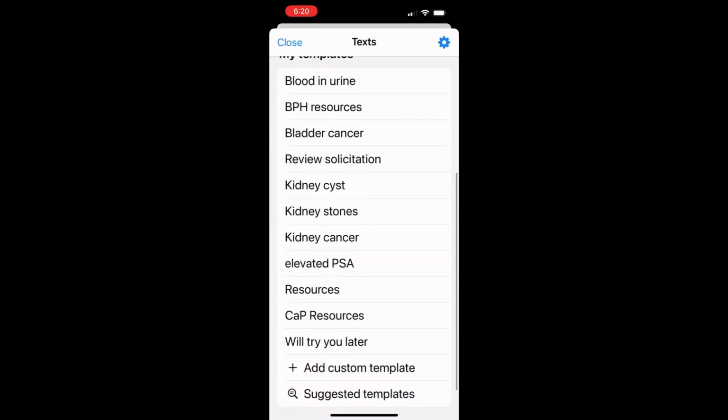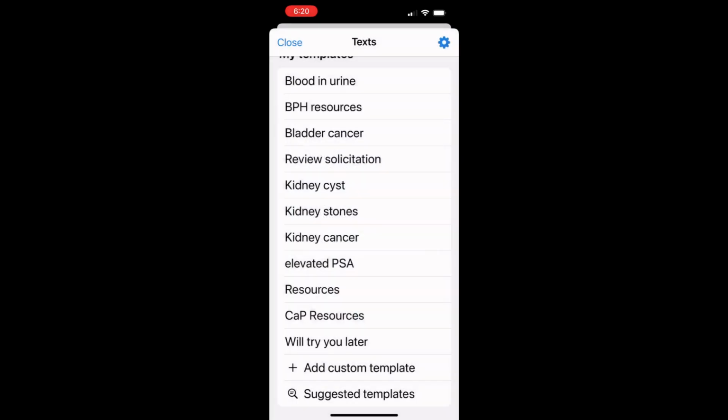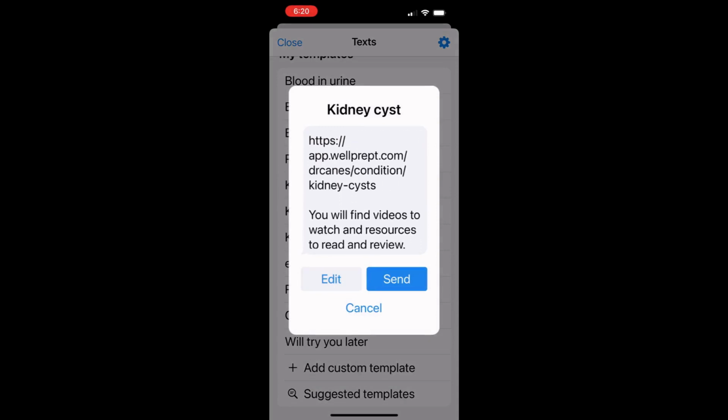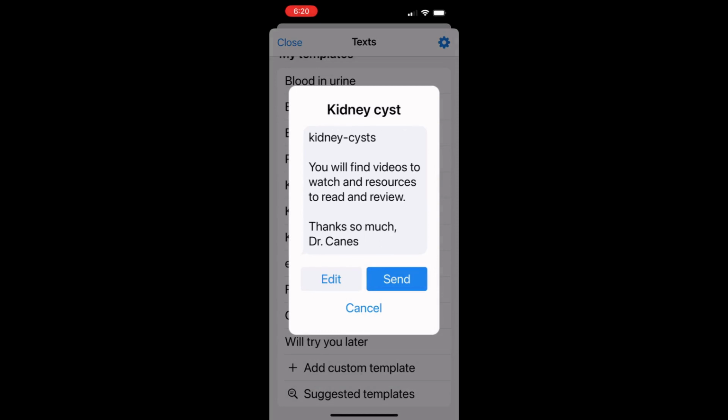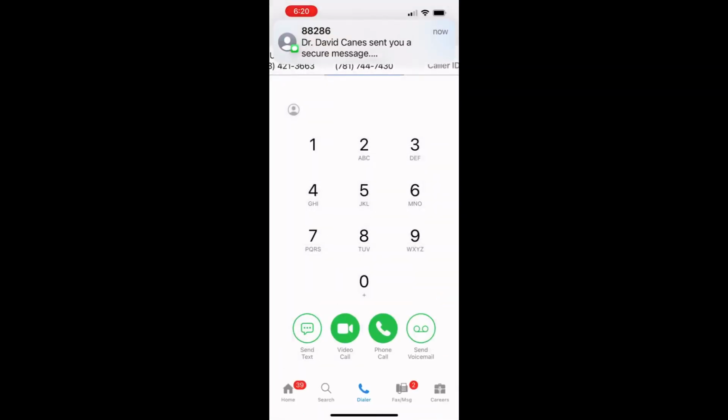You can create templates for all the conditions. So you can see blood in the urine, BPH, etc. I create them for all my pages, and each one says, in advance of your visit, please review the materials and resources I created. You drop in the URL. You'll find videos to watch and resources to read and review. And then you send the text. That's it. It takes 2 seconds.